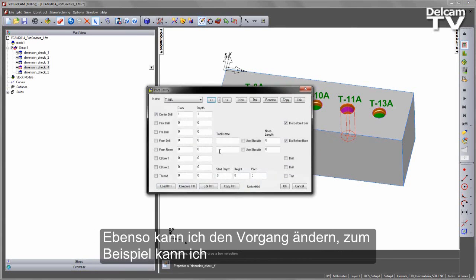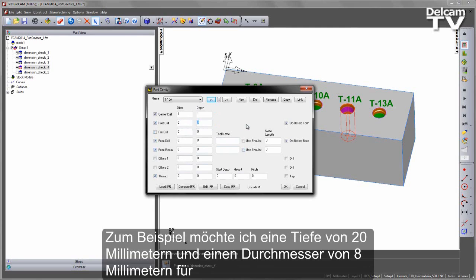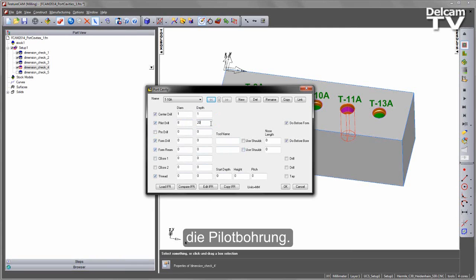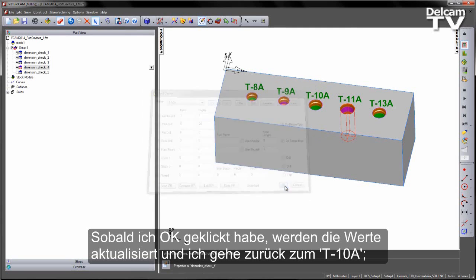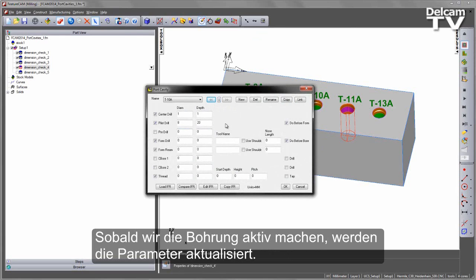As well as that, I can also go and change the process. So for example, I might want to pilot drill, form drill, ream and thread, and in each case I can enter the parameters. For example, I might want a depth of 20 millimeters and a diameter of 8 for my pilot drill. Once I've chosen OK, those will be stored, and when I go back to my T10A, you'll notice that we get an update of the parameters when we make it active.